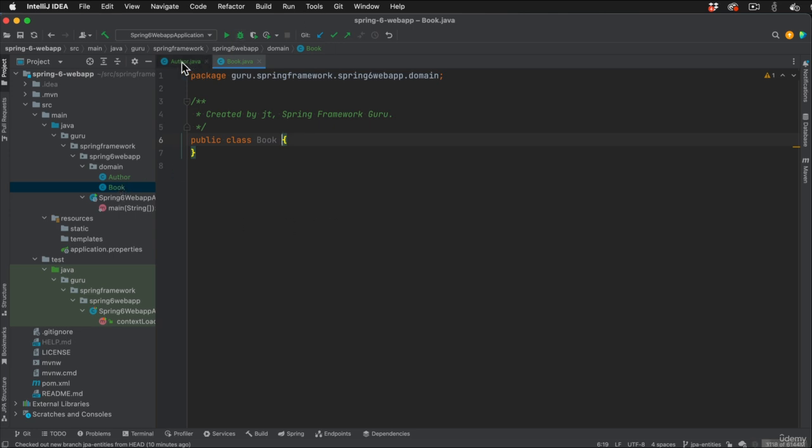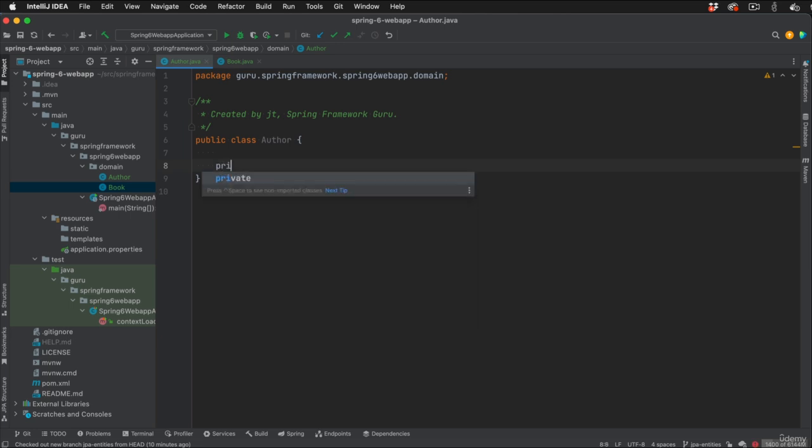So let's work on author first. Here, we'll do private String firstName, like so. The author is just going to have a simple first name and last name. For the book, we'll do a title, and most books have an ISBN, and we'll make that a String property, isbn.